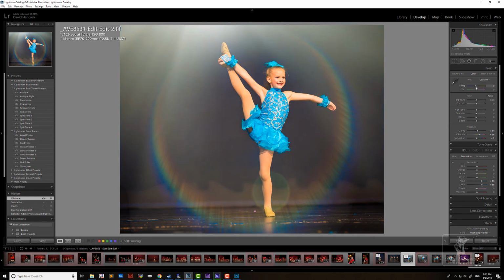Here's where you can color correct it. It was a little too yellow for me, so I'm going to add a little bit more blue, make it a little colder, pump up the contrast a little bit.